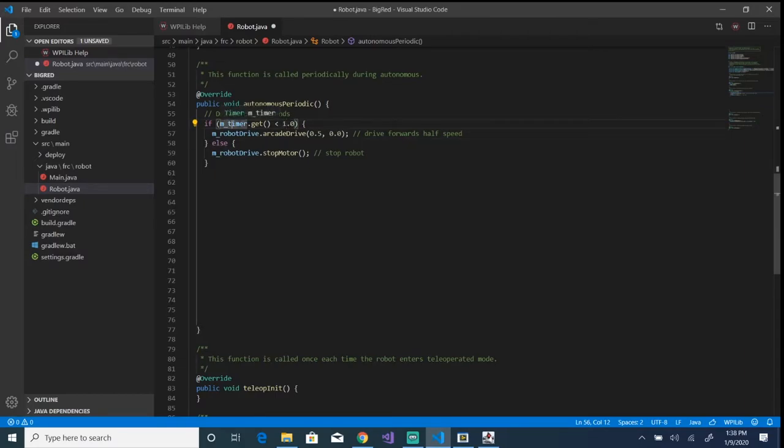So what this does is this is going to get your time, and that time is going to be given to you in seconds. So this is going to say, as long as the time is under 1 second, then it's going to do whatever is inside this body over and over and over again. That's what this periodic means. So it's just going to keep telling it to drive forwards at half speed until it's not that, and then it will do the else, and it'll stop the motor, and it'll be done.